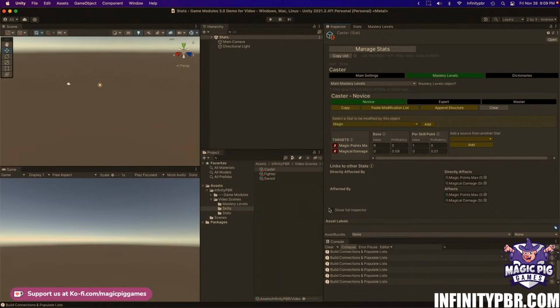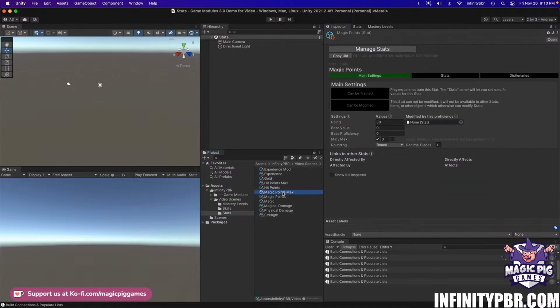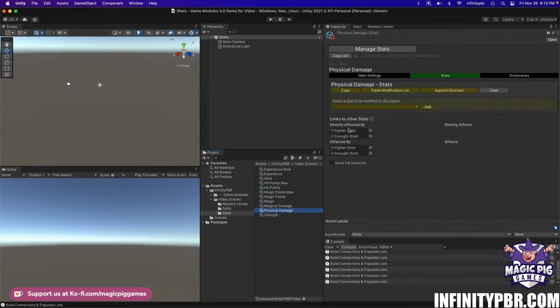Great, so now we've got this, and we can see down here what the caster directly affects, which is the first level, and what it affects, which includes the first level and any other level. And then if you go to your stats here, you can see magic points max is affected by caster. Physical damage is affected by fighter and strength directly. So you can kind of see how these make up.